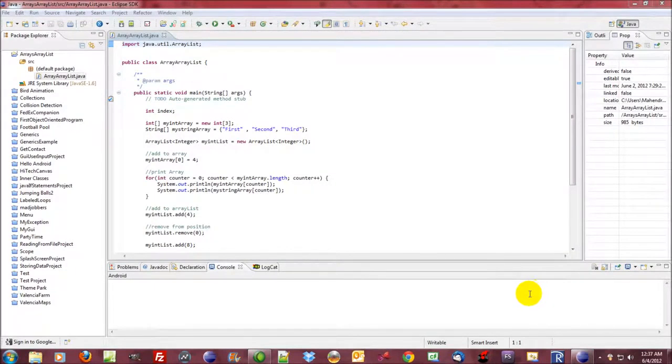Okay, today we're going to talk about arrays and array lists. Now, most of you should be familiar with arrays, but I'm guessing the majority of you do not know what an array list is. So let's take a look.